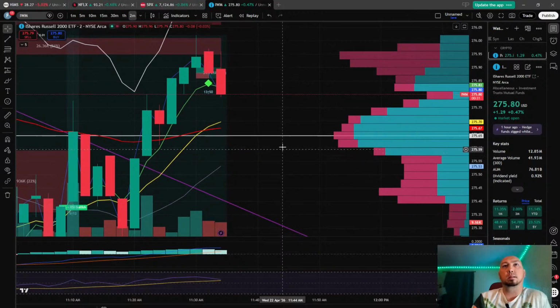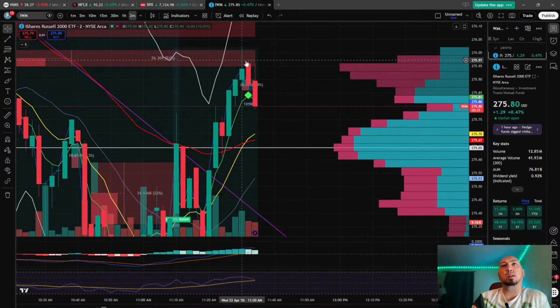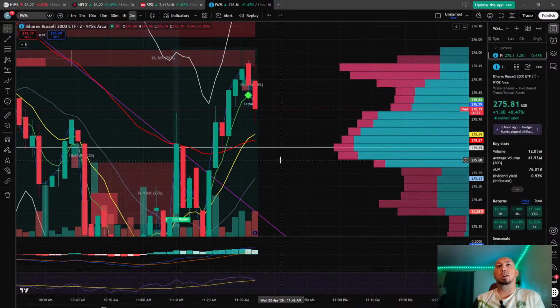Let's see. It's a weird one, right? I mean, it rejected off of there, but all the EMAs, everything's still showing like it's okay. Well, RSI is falling. I guess we could try, let's just do one. We could do one put just for fun.